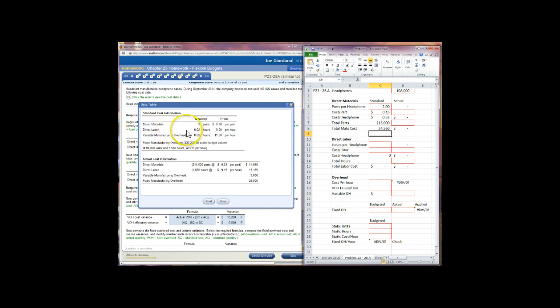Now I also have direct labor, 0.02 hours. All right, so my hours per headphone, 0.02 hours, and $9 per hour. That's my cost per hour. Again, all this stuff fills out for me, right? My cost per headphone, it's going to take me 0.02 hours times headphone times, sorry.